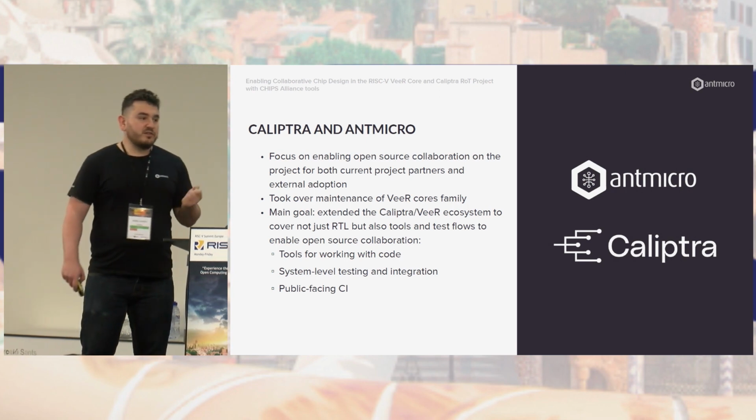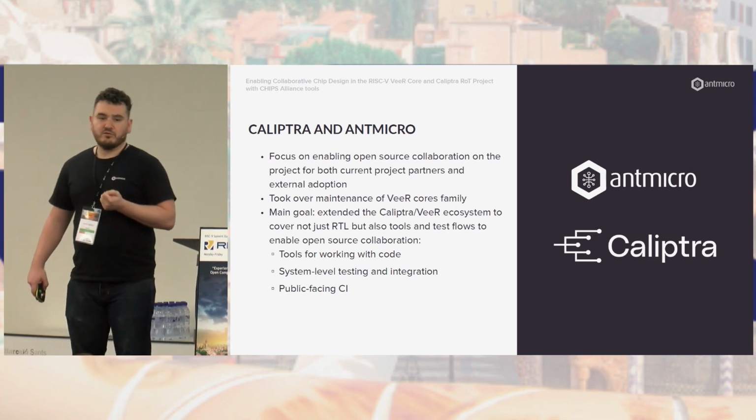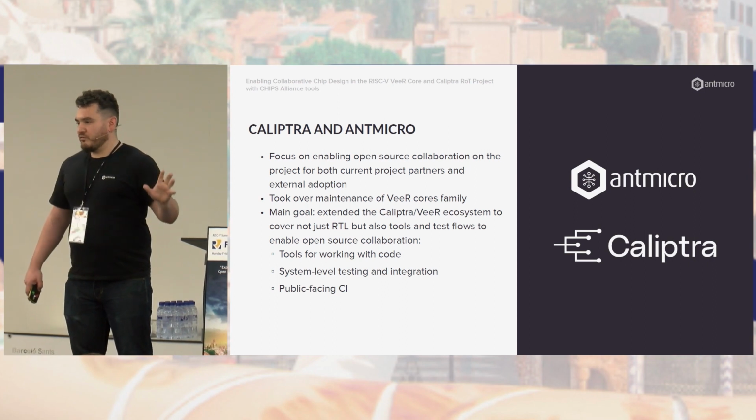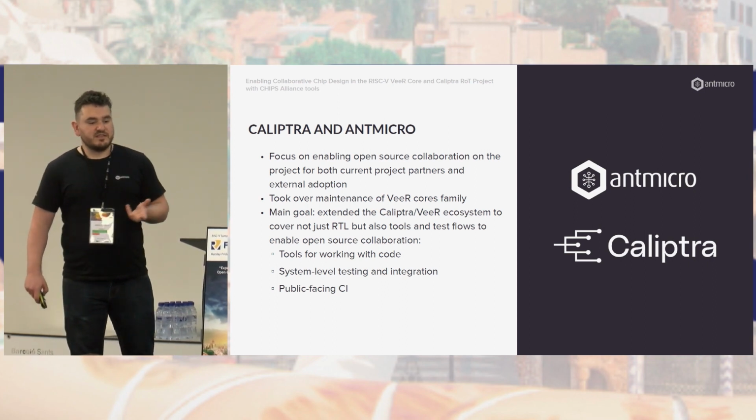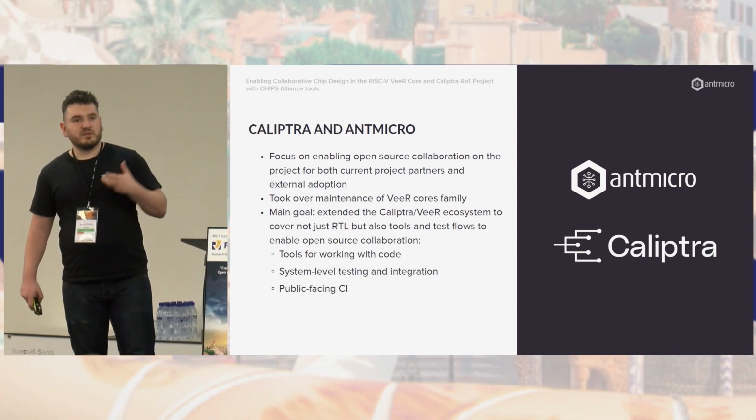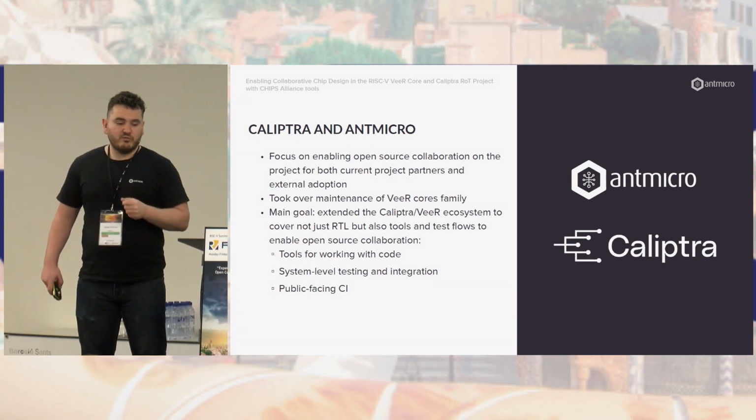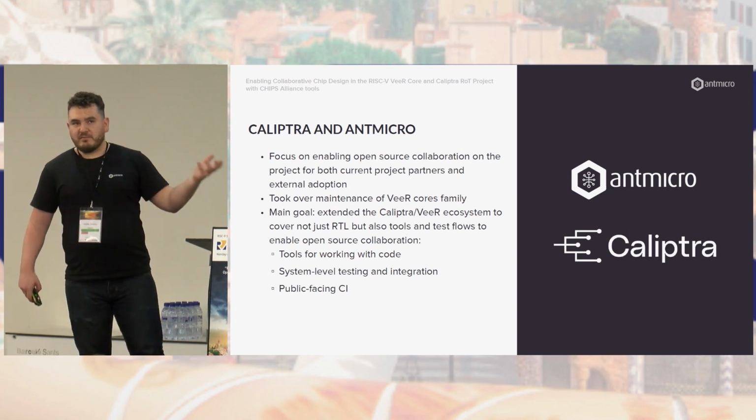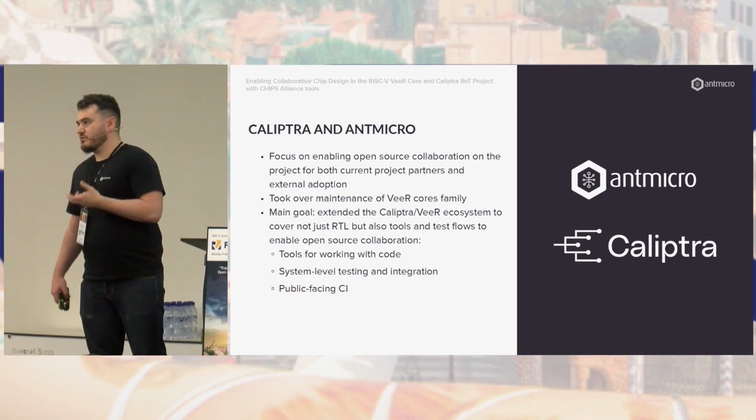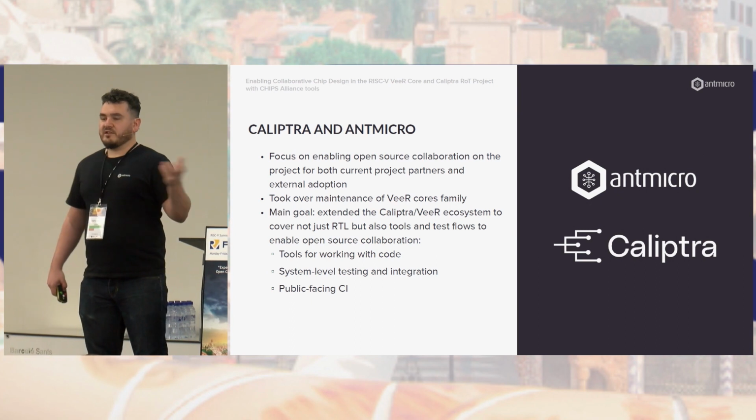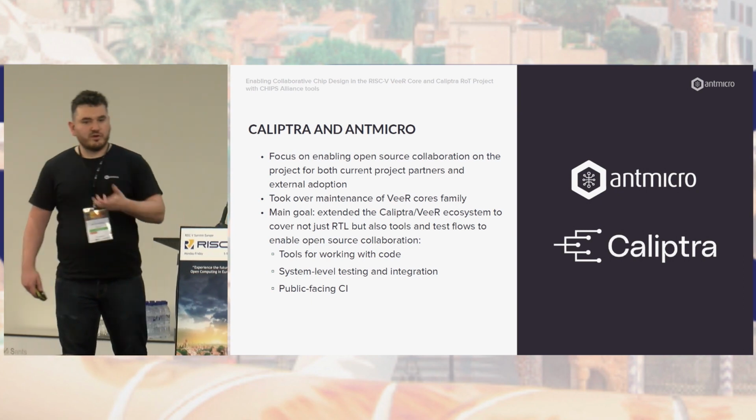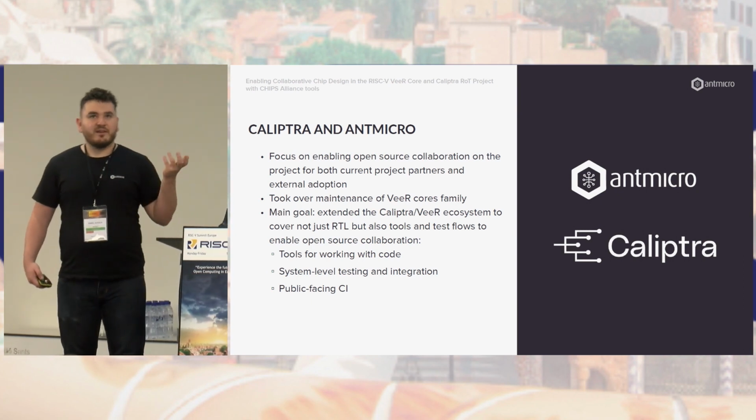So for that, we need, first of all, tools for working with the code to maintain the code quality through the whole process. Then system level testing and integration testing to be sure that it still works. And of course, since that's a public, open source project, we need public CIs so anyone can actually see if their contribution works, if they don't break anything, and so on.